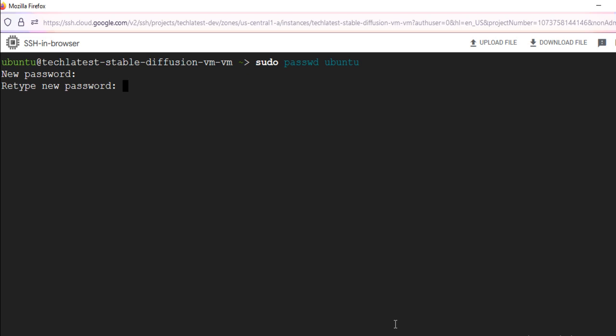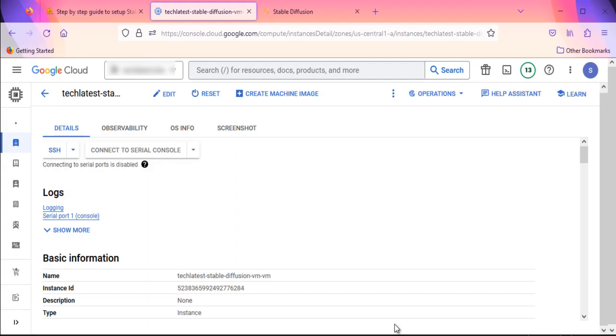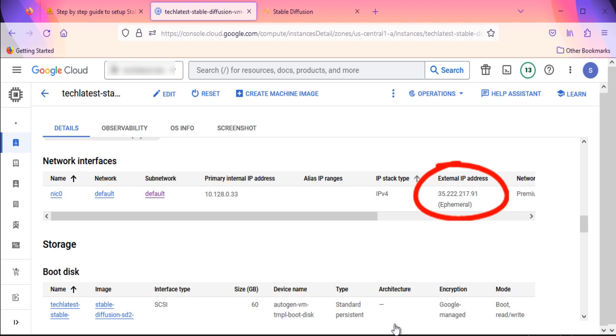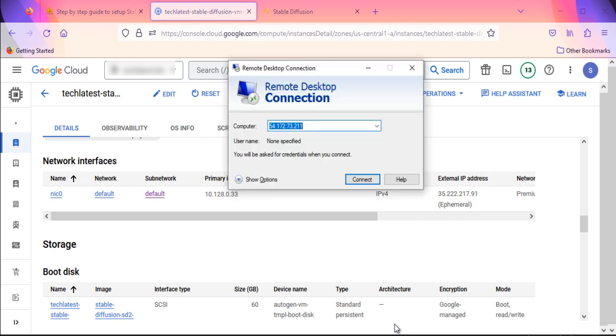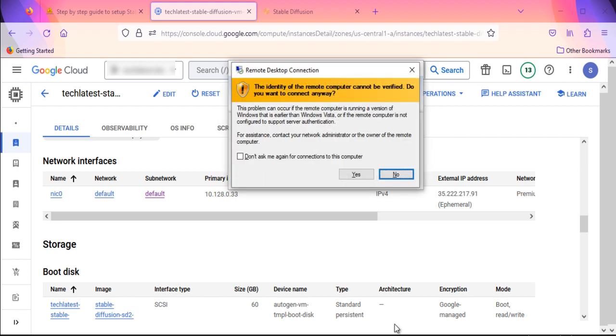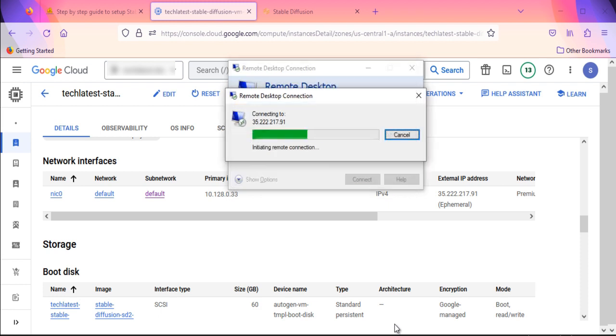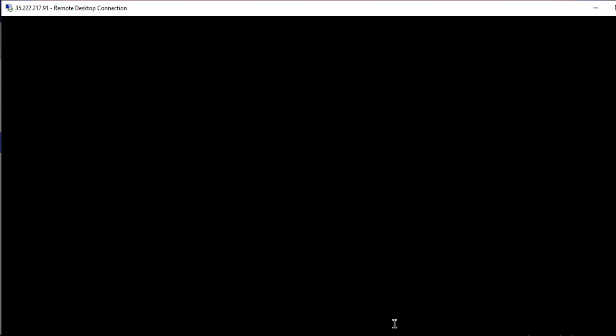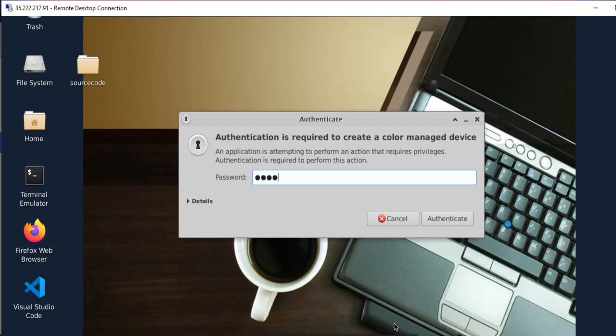To connect using RDP via a Windows machine, again copy the external IP of the VM from the VM details page. In the Remote Desktop Connection wizard, paste the external IP and click connect. Check the tick in the box for the Don't Ask Me Again warning and click. This will connect you to the VM's desktop environment. Provide Ubuntu as the user ID and the password set for the Ubuntu user. Click OK. This is the VM's GUI environment. Again, you need to provide the Ubuntu password here.